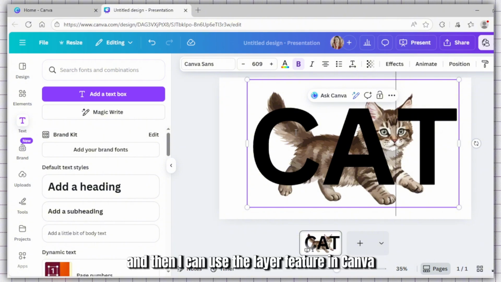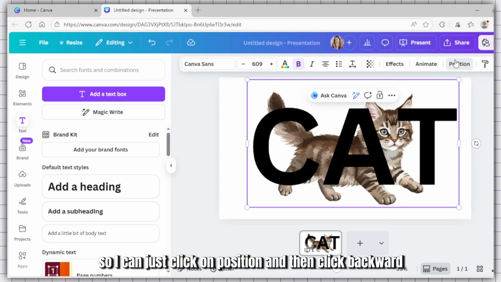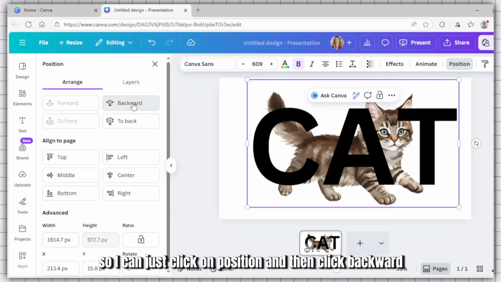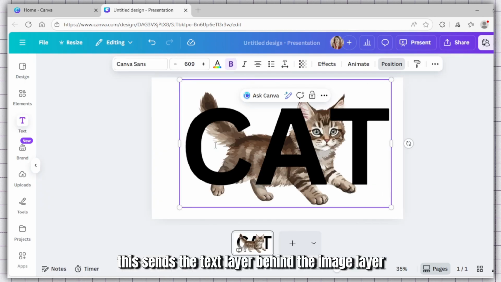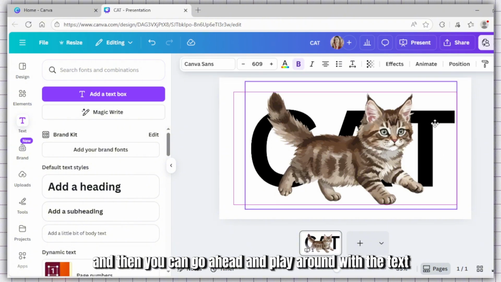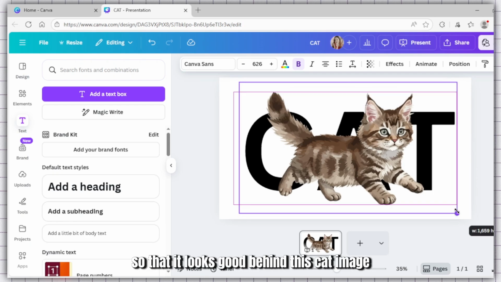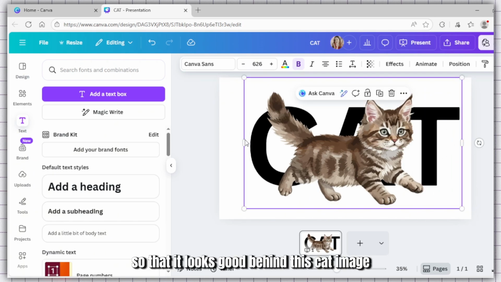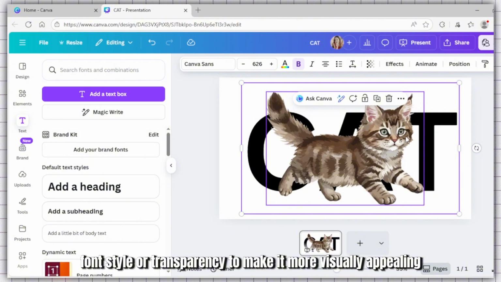And then I can use the layer feature in Canva so that I can put this text behind this cat image. So I can just click on position and then click backward. This sends the text layer behind the image layer. So as you can see, the text is now behind the cat. And then you can go ahead and play around with the text so that it looks good behind this cat image. You can adjust spacing, font style, or transparency to make it more visually appealing.